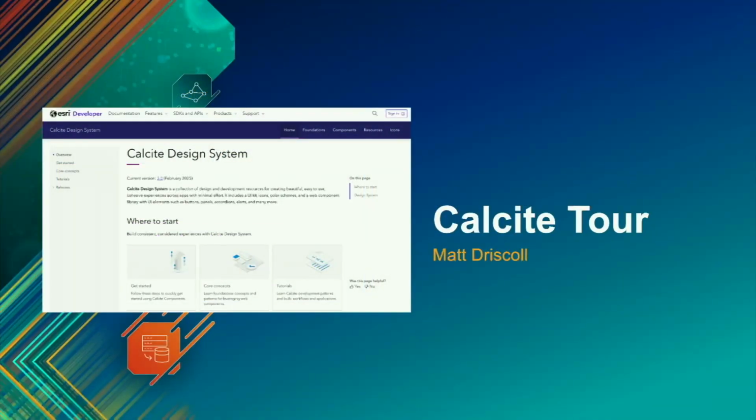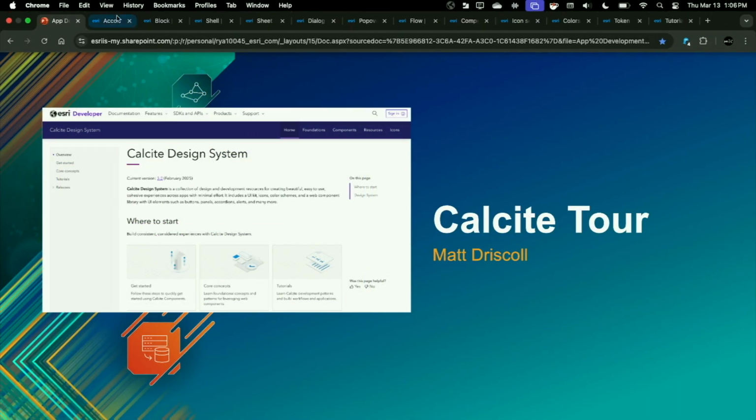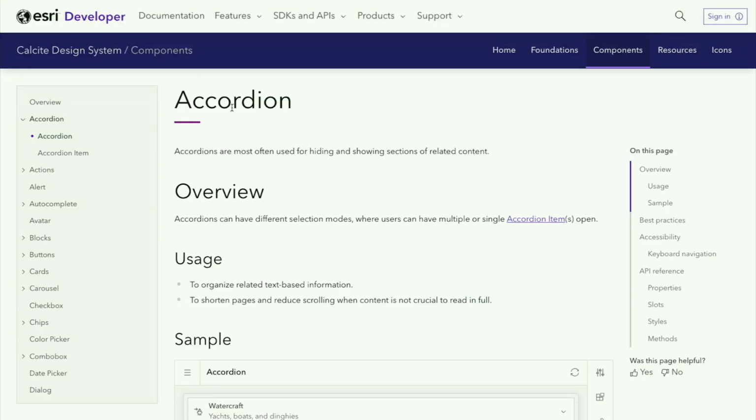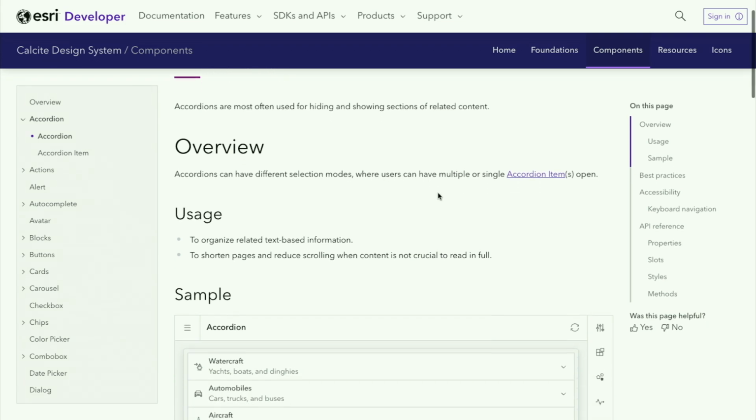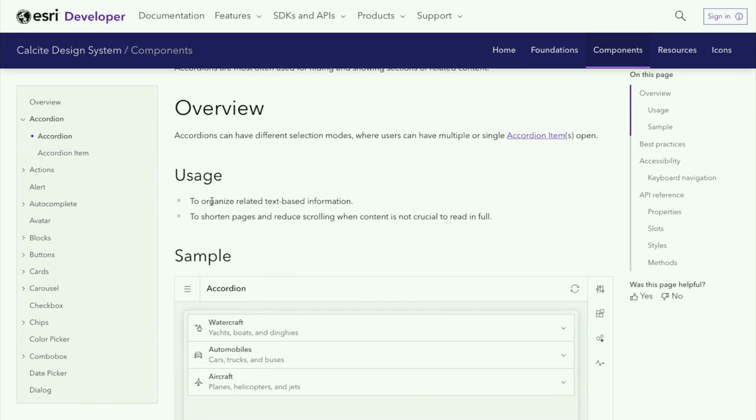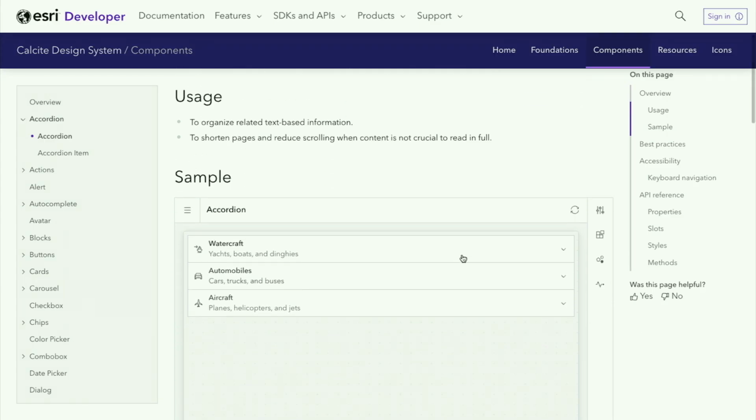So let's do a little bit of a tour of Calcite and show off some of these components. The first one I wanted to point out was the accordion. They're most often used for hiding and showing sections of content. They can have different selection modes where users can have one open or multiple open. And we get some usage guidelines: to organize related text-based information, to shorten pages, reduce scrolling when content is not crucial to read in full. And you can see an example.